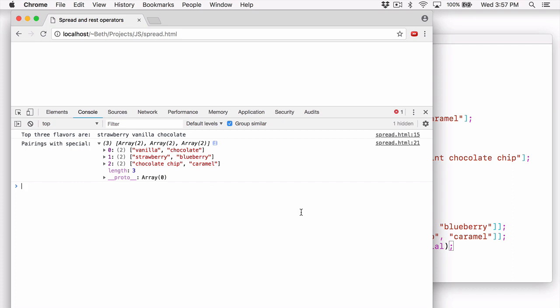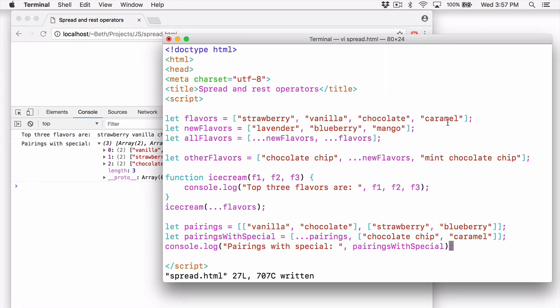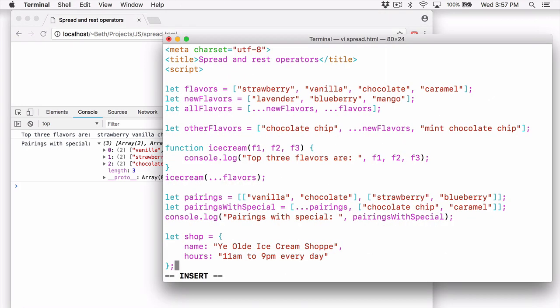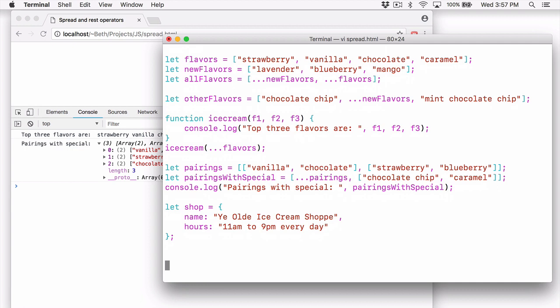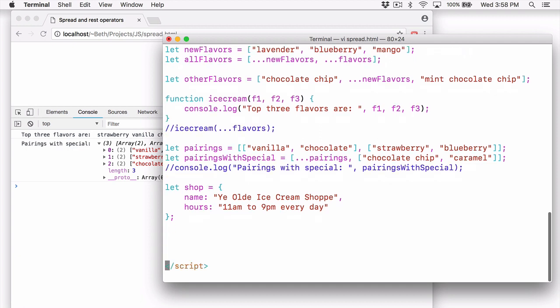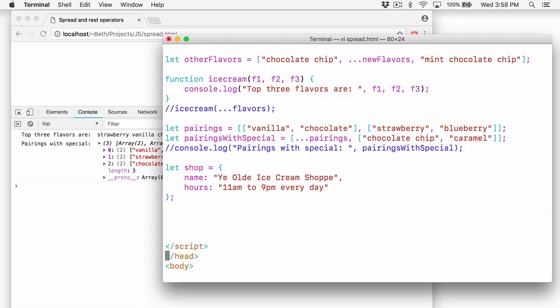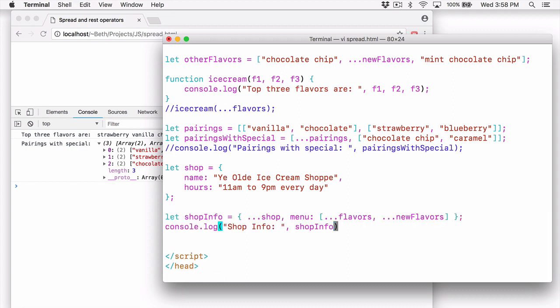Now, you might be wondering if you can use the spread operator with objects too. Yes, you can. Let's say I have an object shop with two properties, name and hours, and they're both strings. I want to create a new object, shop info, that combines the shop object with a new property menu that is an array of all the flavors. I can do that like this. I'll use the spread operator on the shop object.